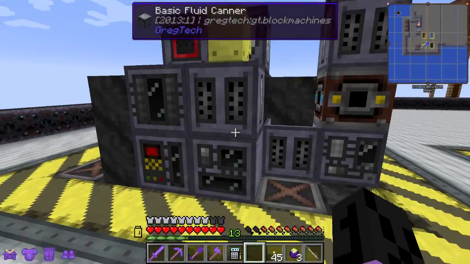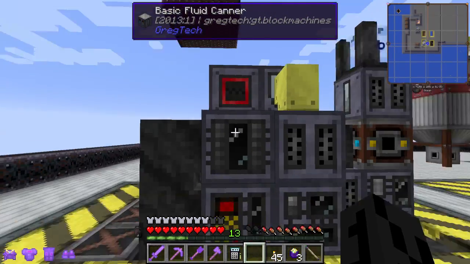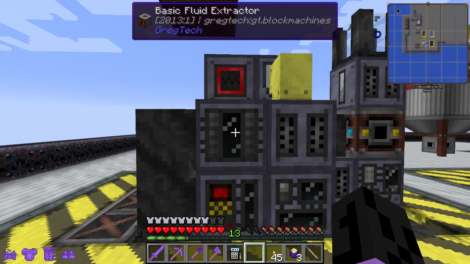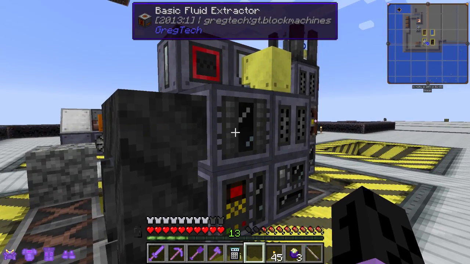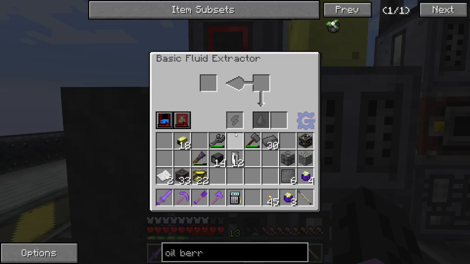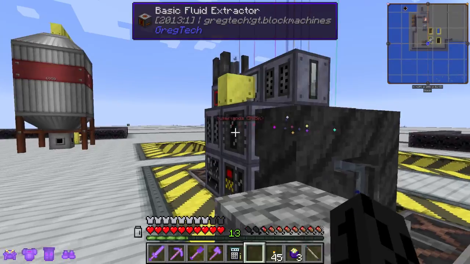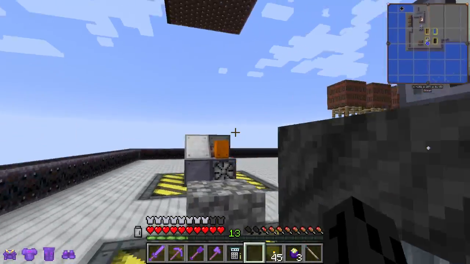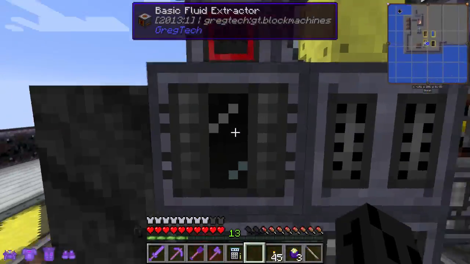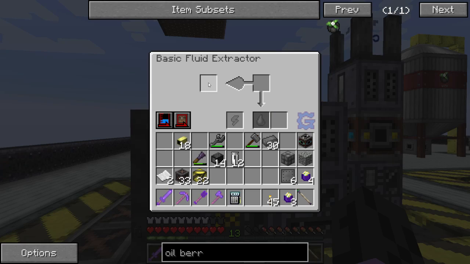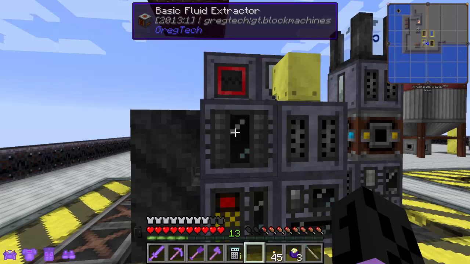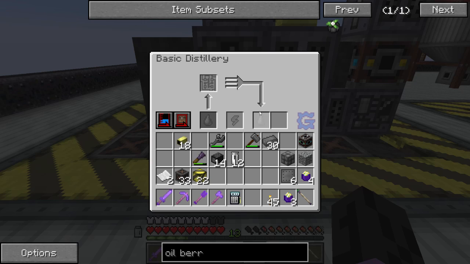Cool. So, next part. Into these basic fluid extractors needs to go the oil berries, right? There's one on each side, so they get fed at the same time. The oil berries go into the basic fluid extractor, which turns the berries into oil. The oil then goes down into a basic distillery, which I need to prepare 2 chips for. Whoops.